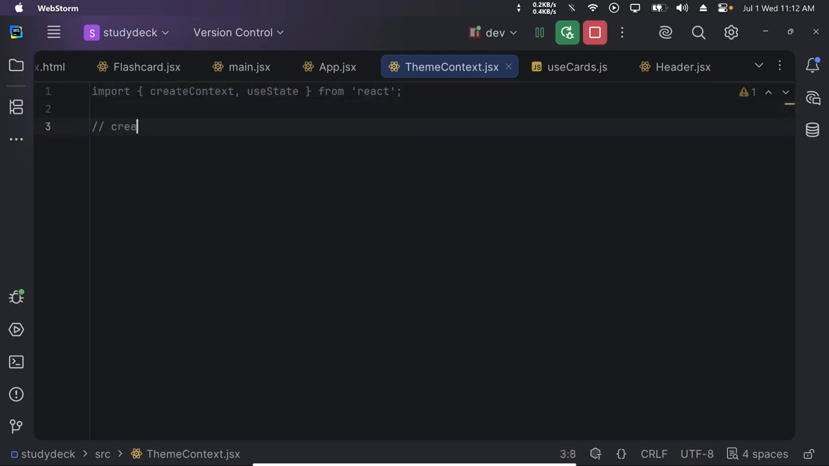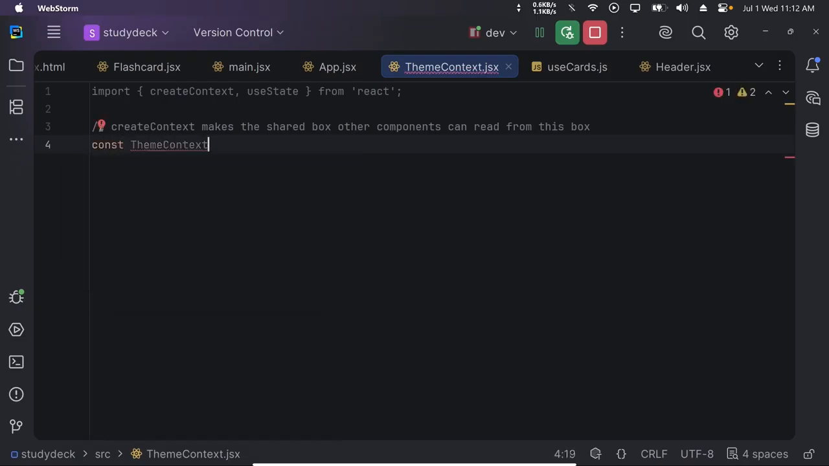So createContext makes the shared box. The box that you saw in the visualization at the beginning of this episode, it makes that box. Other components can read from this box, and in fact, they live inside this box. So the first thing I'm going to create is const ThemeContext, and I'm going to create a context. Okay? This is our theme context. It is basically a big box.